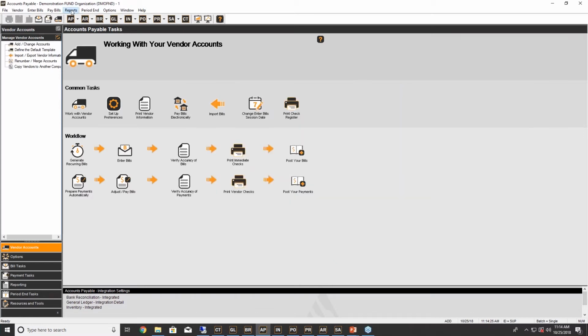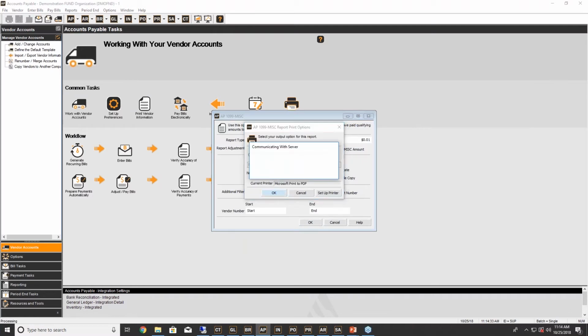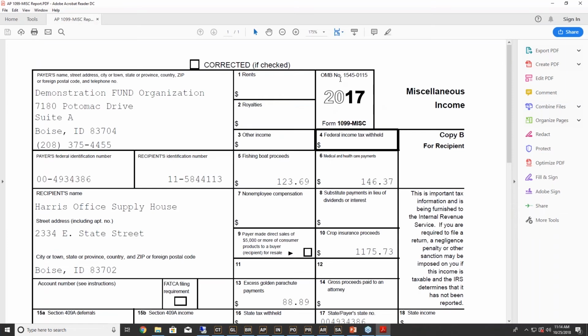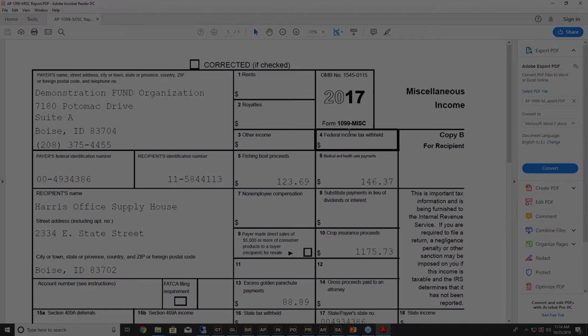And then at the end of the year, when you process 1099 forms, it's a very simple process. You just simply go ahead and process your 1099 forms. The system automatically generates those forms for you. Now I've got last year's forms because it's only October right now and we haven't got the 2018 update yet for the 2018 forms, but those come out at the end of the year. About mid-December is when the 2018 forms will be available.